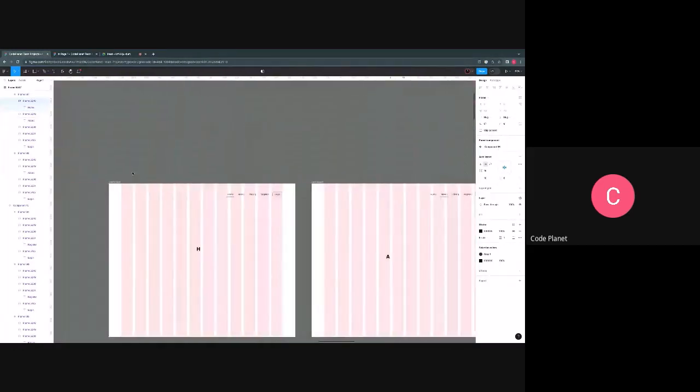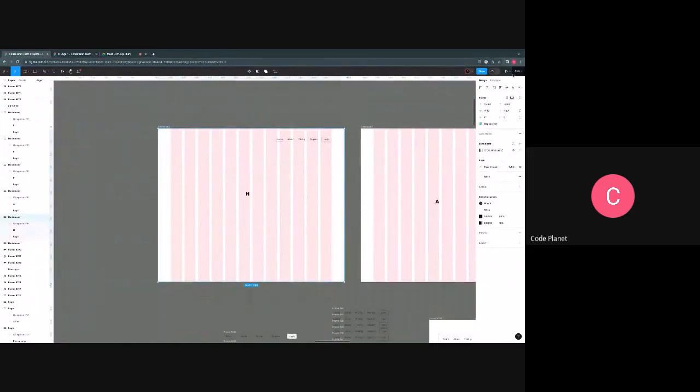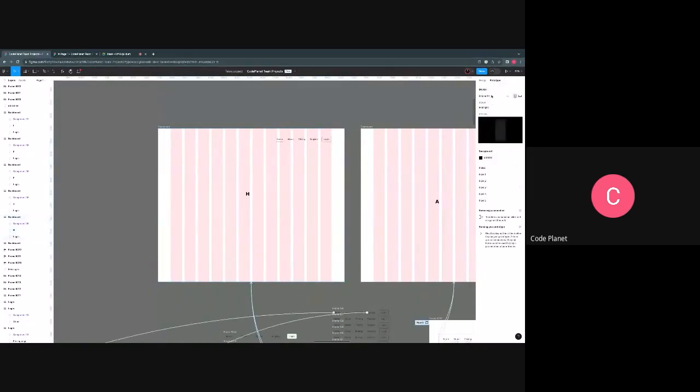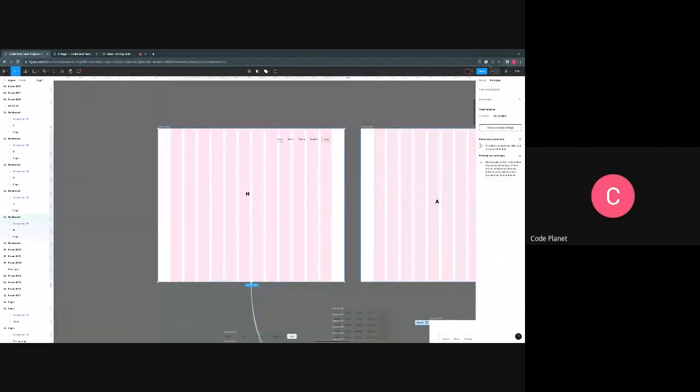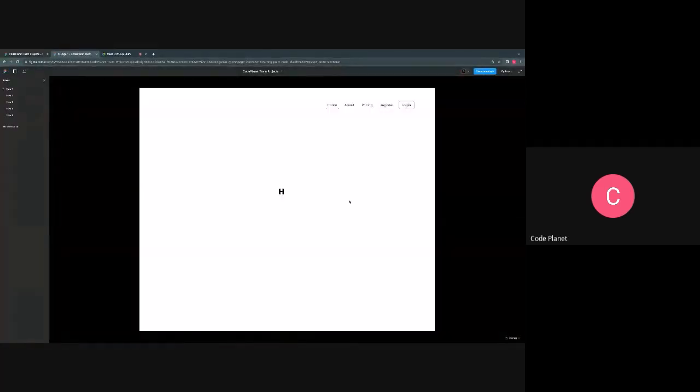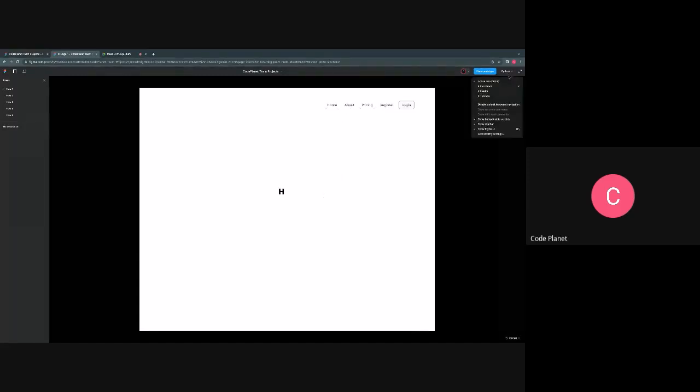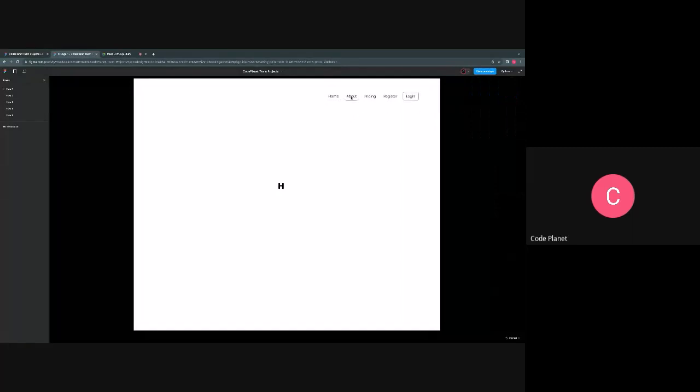So let's present this one and see. I'll select that, then go to prototype, go to show prototype settings, change this to none because it's going to be a web view, and then I'll select it again and present. So this is the first one. You can see when your mouse comes here, it moves to about. Let me make this bigger. When your mouse goes to this, it changes to pricing. When your mouse goes here, it changes to register. You can see how it's working, but we've not prototyped the clicking. When your mouse comes here, it changes to this. You can see all of that.